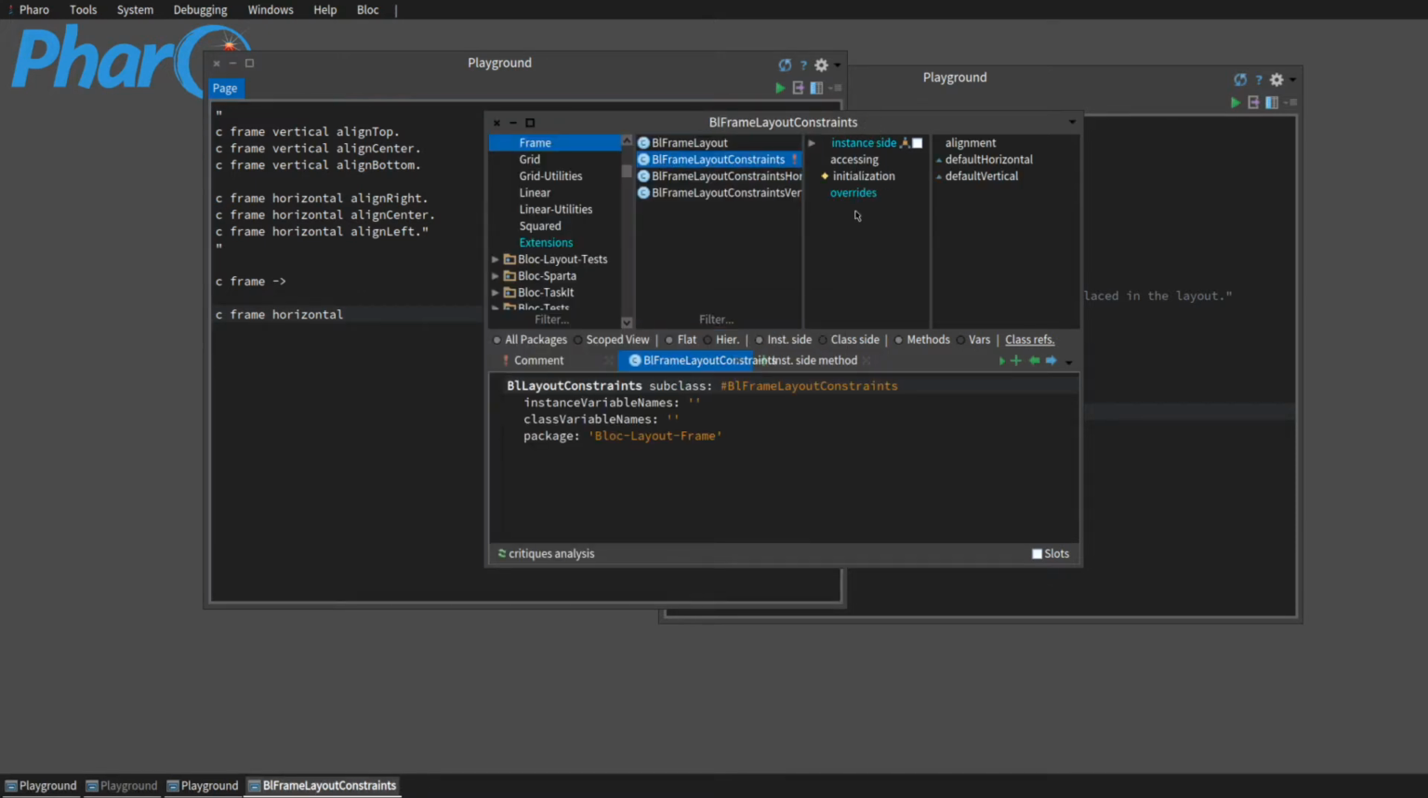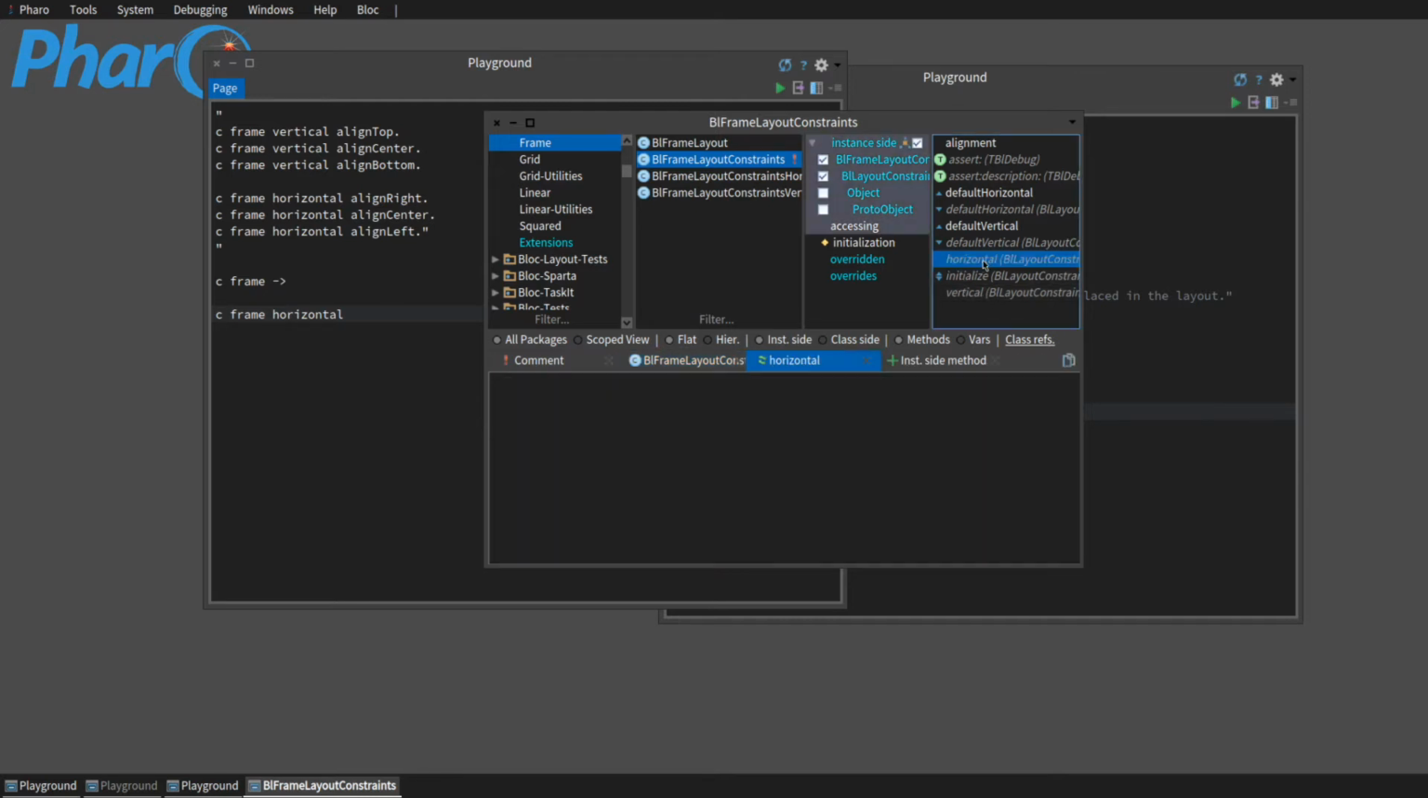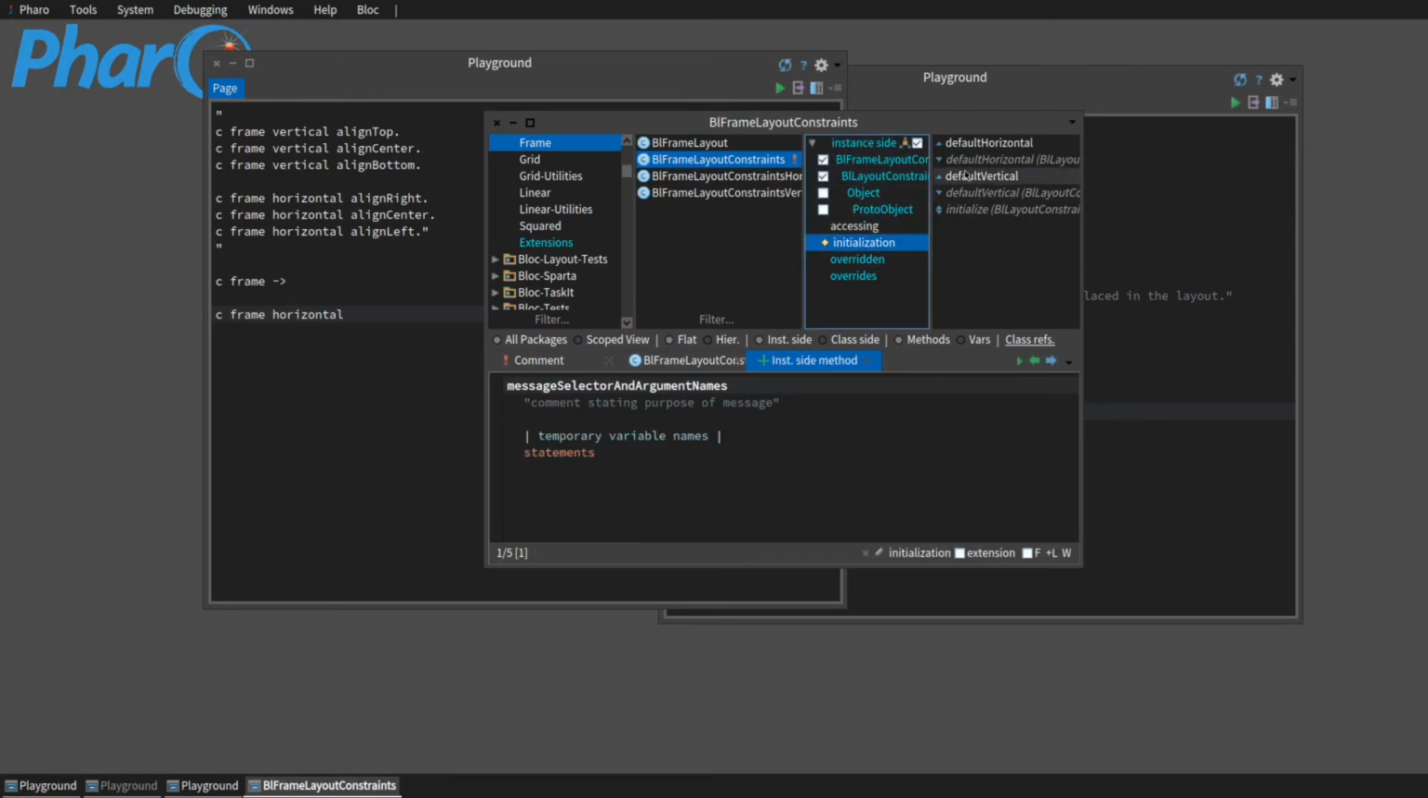We're going to go back to the instance side. We have default horizontal and default vertical, but we don't have horizontal. That's because it's in the superclass. So I pulled this down and clicked on this, so now we have access to the superclass methods as well. And so we have horizontal here, and you can see that it just returns horizontal. So in our initialization, it's setting up the horizontal in some way.